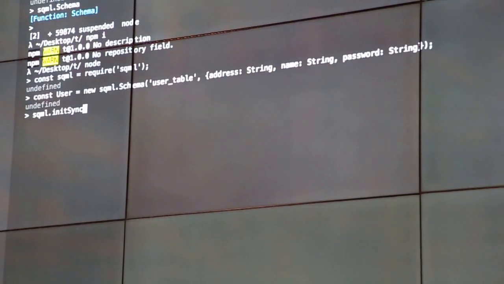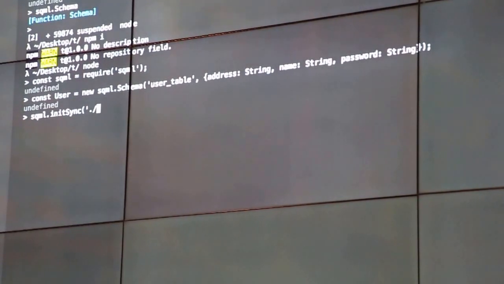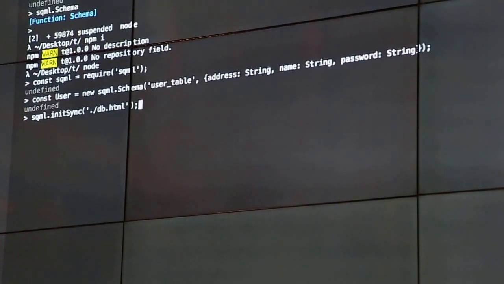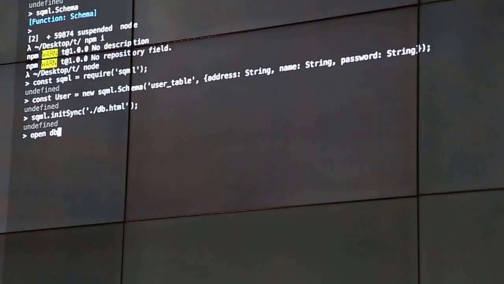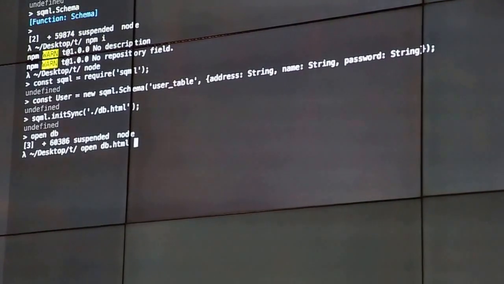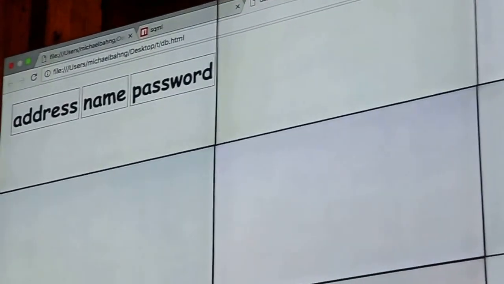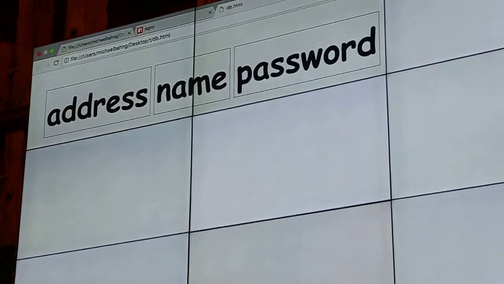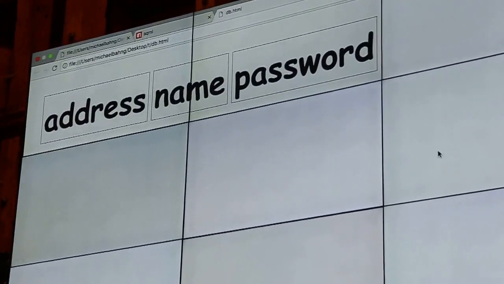On the construction of schemas, they register themselves with the SQML module. And so now when we init sync, we pass it the name of that file, so db.html. And now if you pull up db.html for us. So here, we're just reading it in a browser for easy display, but basically, we've created a new schema, and we saved that to the file. So this is an HTML file. This is where we store our data in an actual table. This is our primary form of storage.